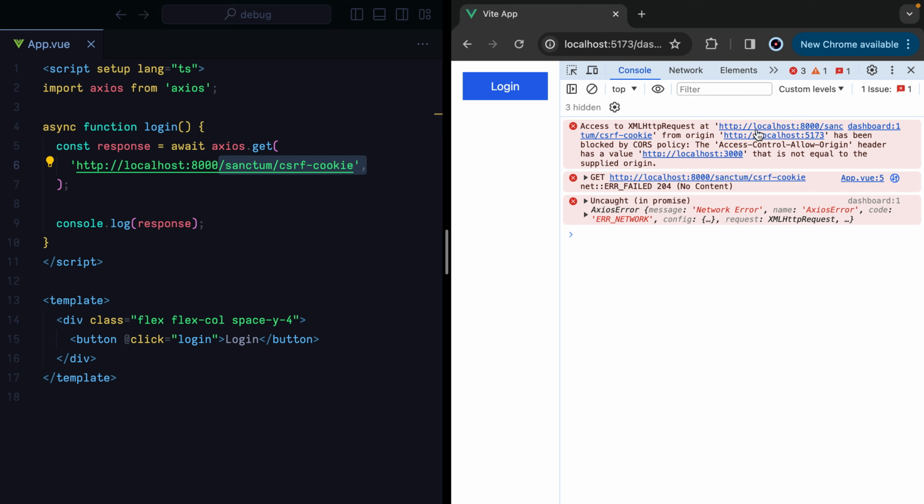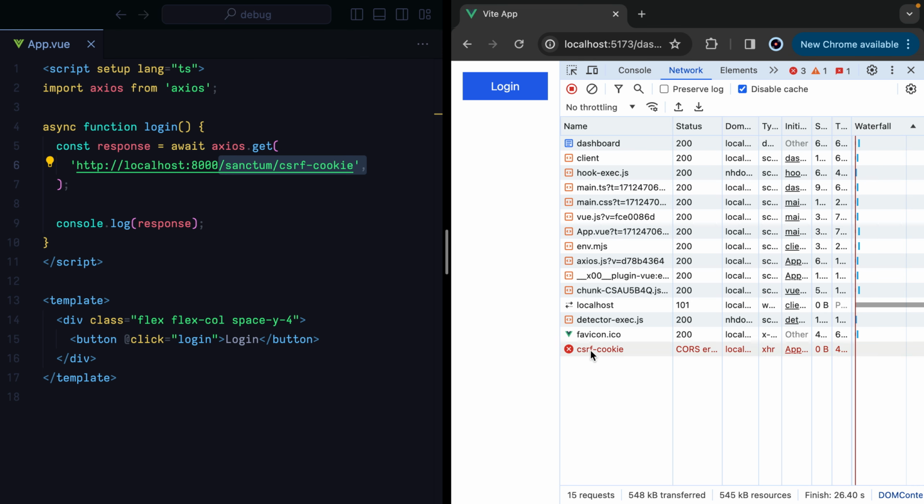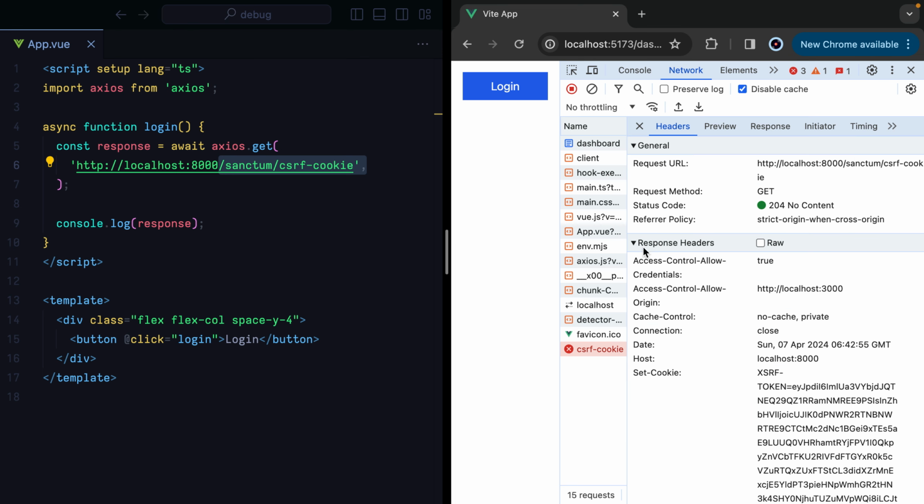We can also see this by looking at the response headers. We can go to the Network tab, to the CSRF cookie request, and if we look under the response headers, we see that the access control allow origin header is set to HTTP localhost 3000, which is different than our Vue SPA, which has localhost 5173. So these are different origins.